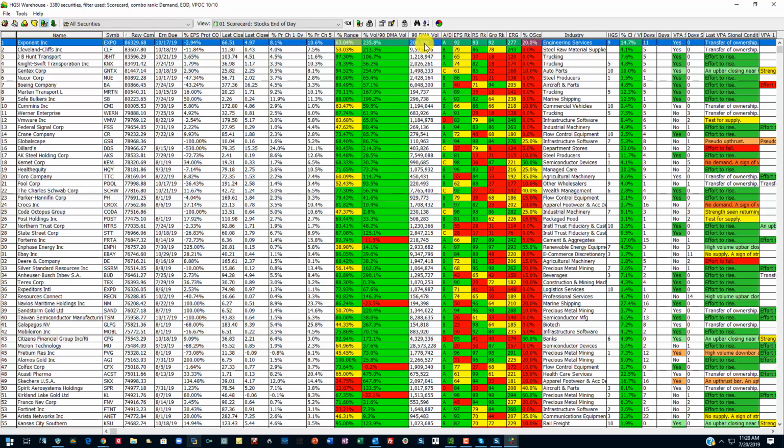The volume average on the 90-day is only 208,000 shares, so it's a low volume stock. You can see the industry group, and these fields right in here tell me the ranking. The accumulation is A, EPS rank is 92 out of 99, relative strength is 93 out of 99. That's compared to all the other stocks in the database.